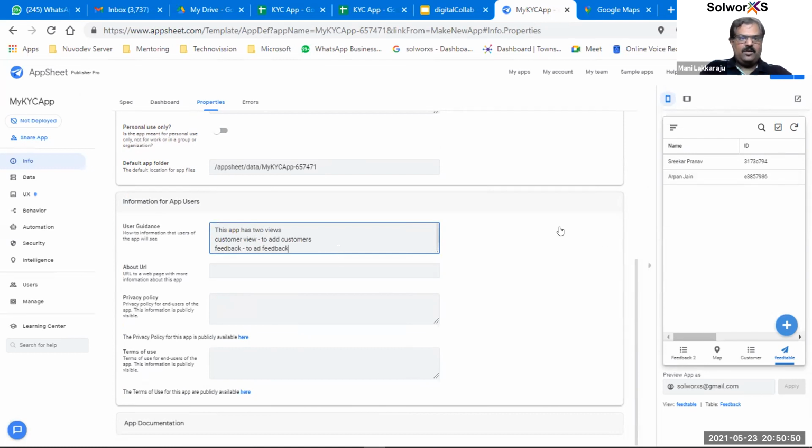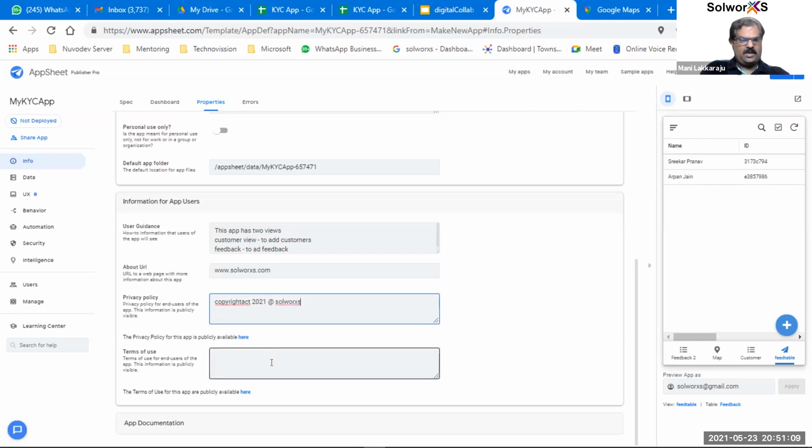Right, that's it. And you can give the URL. I can give my company URL, like please visit this place for more details. And this is the privacy policy, as per Copyright Act 2021 @, right? I'm done. In terms of use, similarly, Copyright Act, I can say the same thing. Copyright 2021 @. So I'm done with my documentation.